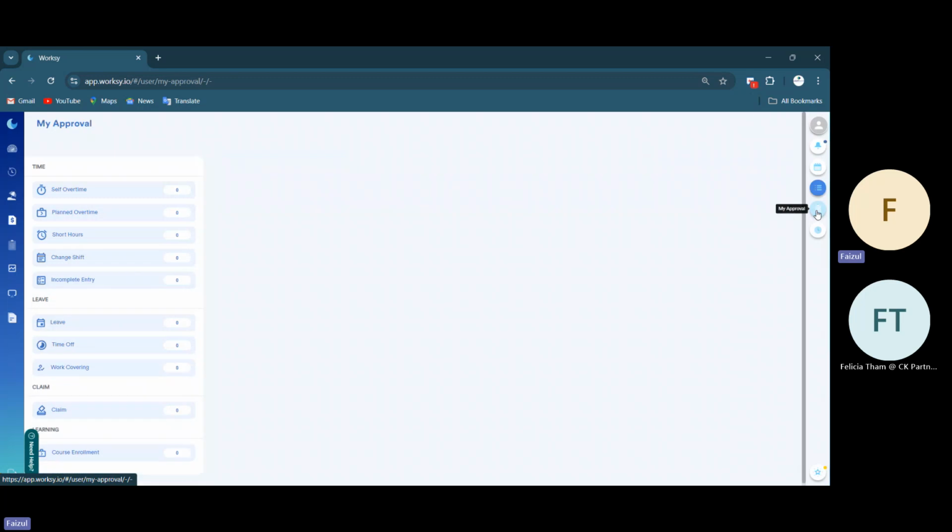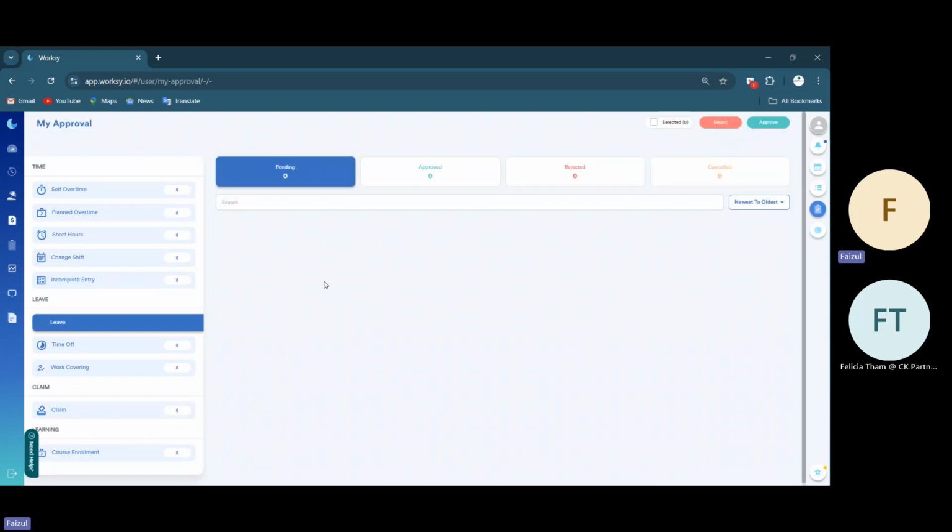Alright, so this is my approval. Approval is also the same. Just click the My Approval button here, and then click Leave module. If you have any pending to approve, you must proceed to select them. Just select, and you can select all or select one by one also, no problem.